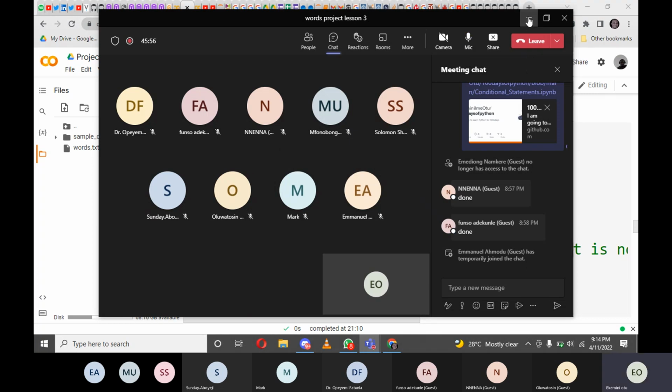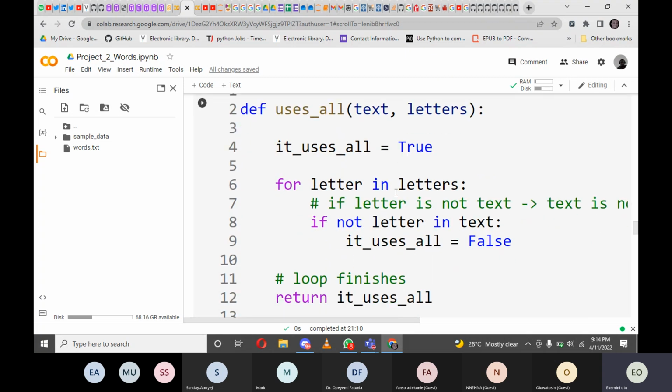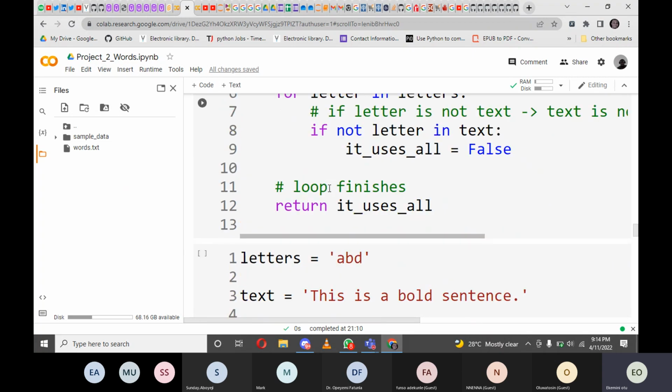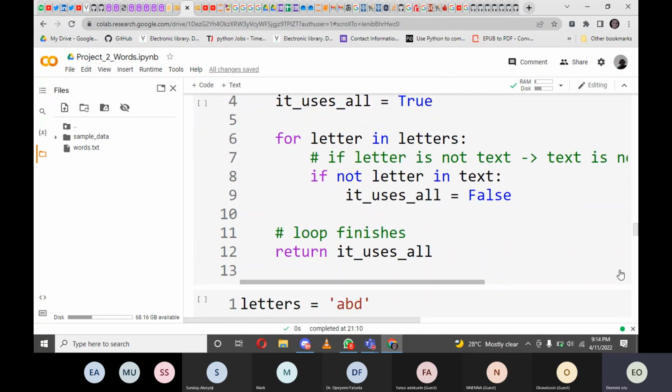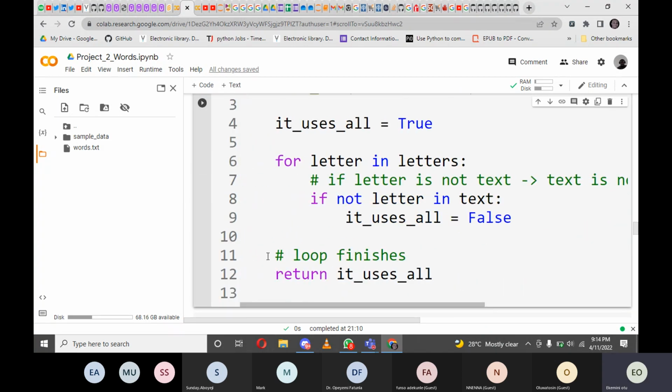Sorry. Okay, so what I'm doing right now is, if the text uses all the letters at once, it will return true. So anything that we use, the text that we use is going to return true or false. So let's see how it goes. Please look at it step by step. If you miss any step, it will really affect you at some point. So let's go step by step.